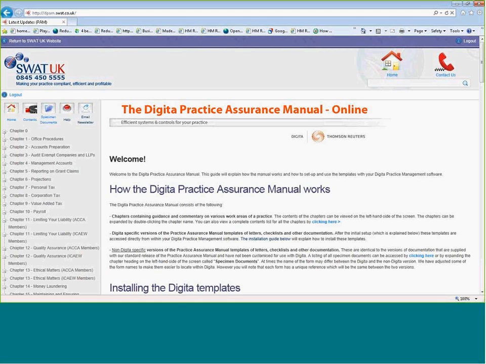Welcome to this short demonstration of the Swatch UK Digita Practice Assurance Manual. This is a version of our normal Practice Assurance Manual or General Practice Procedures Manual, but it's specifically tailored to allow users of Digita Practice Management to work efficiently.